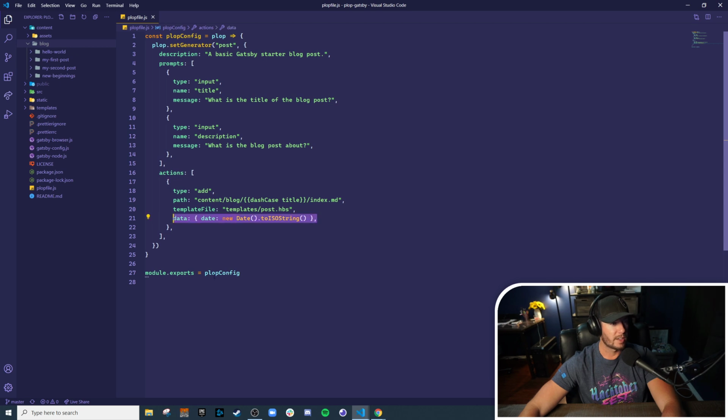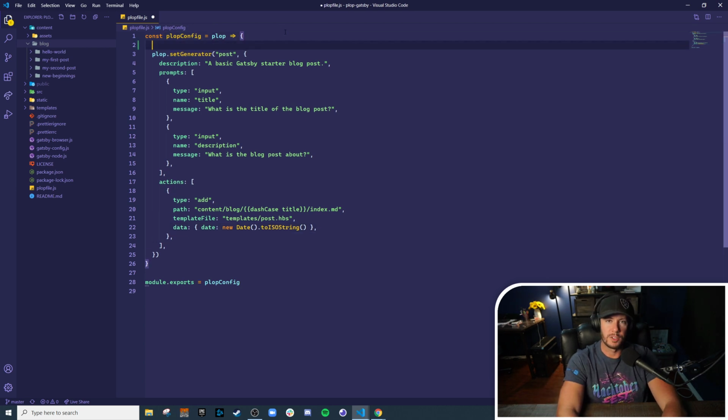So one of the things that I thought was a little clunky here was passing in this data object with a new date on possibly many actions. So what I'd like to do is move this into a helper so that we can use this little helper function directly in our templates and don't have to duplicate this logic.